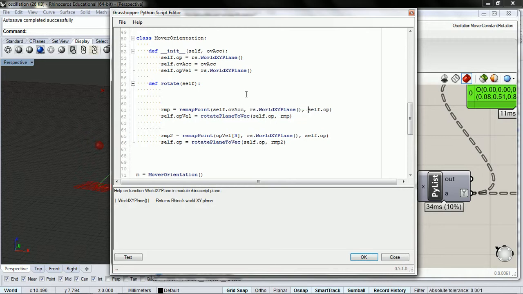and so self, and we want to rotate plane to vec. We're going to rotate velocity, and we're not going to remap to the OP. We're going to remap to OP velocity.